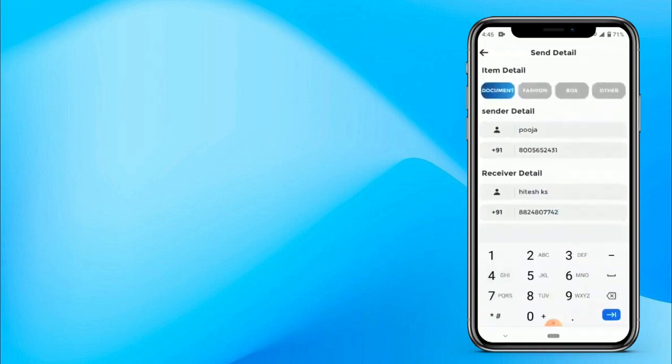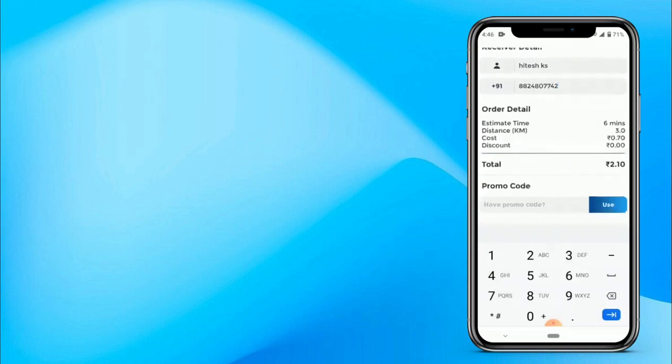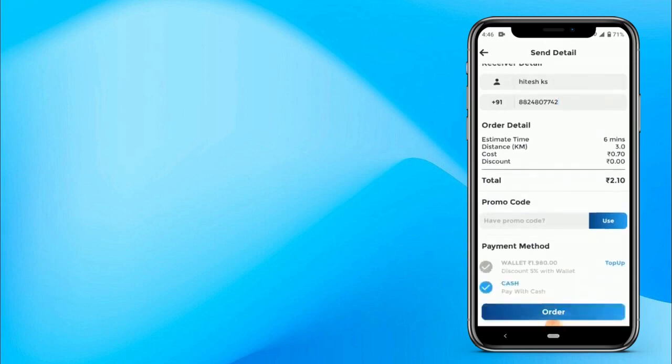The app will tell you the price accordingly, how many kilometers you are sending multiplied by the price per kilometer. And this is the total price coming in the application. Now if you have any promo code, you can enter it over here. You can choose online payment or COD. Right now we are choosing COD, and now let's click on order.